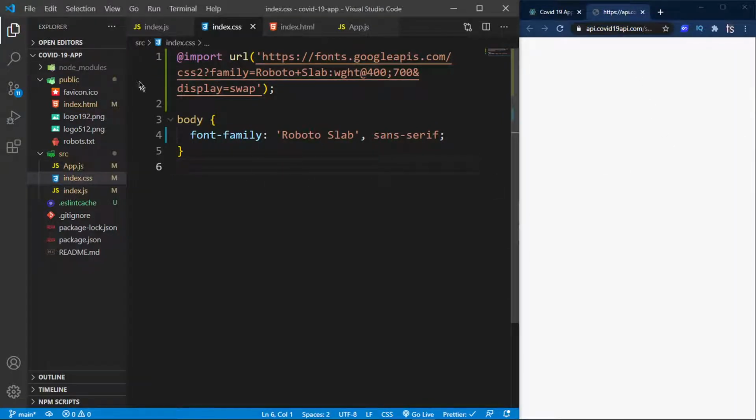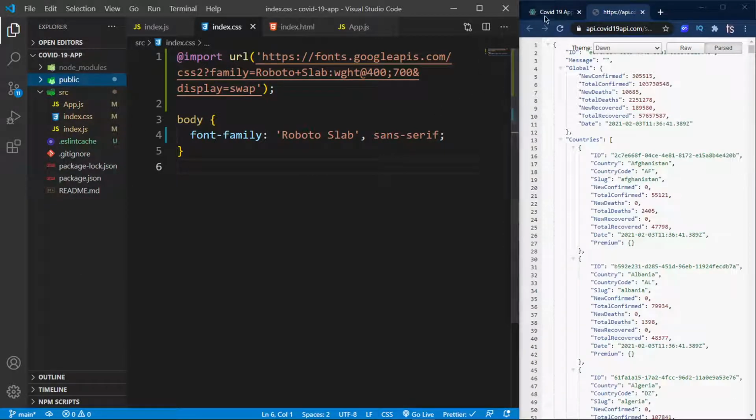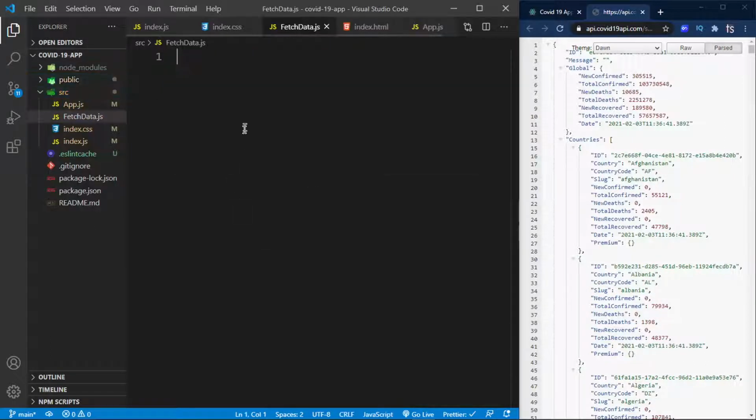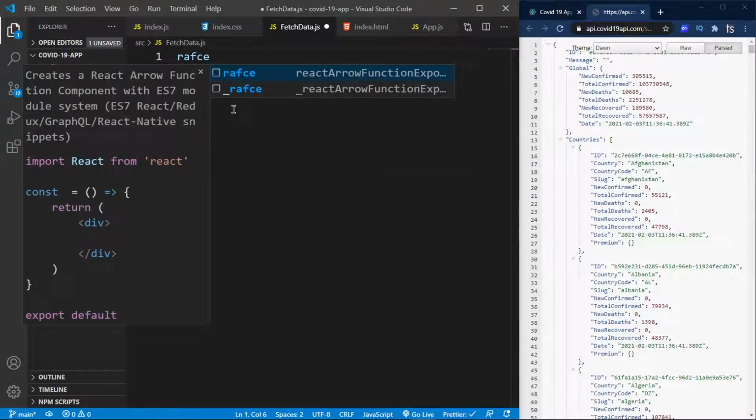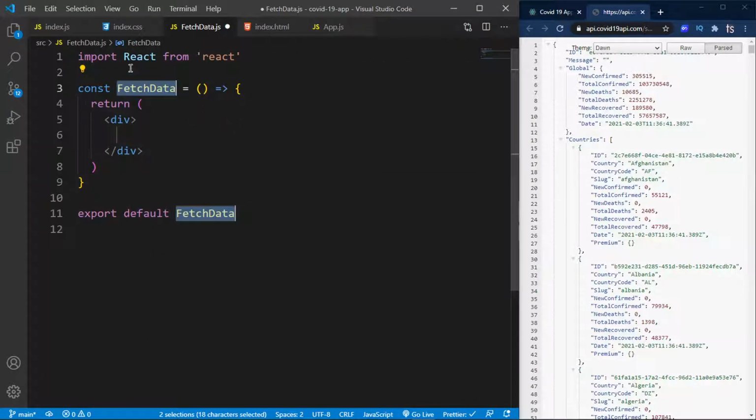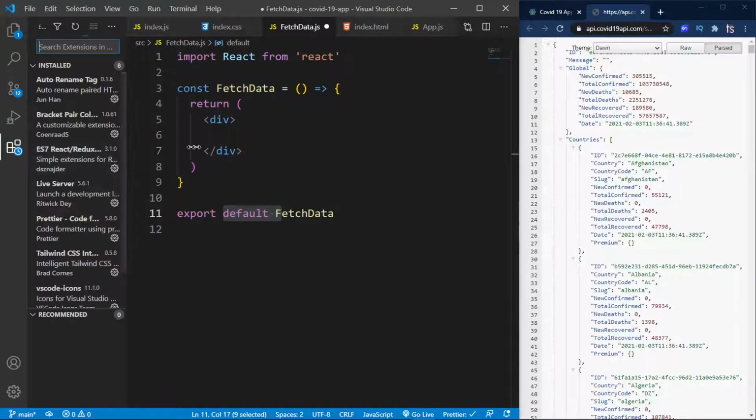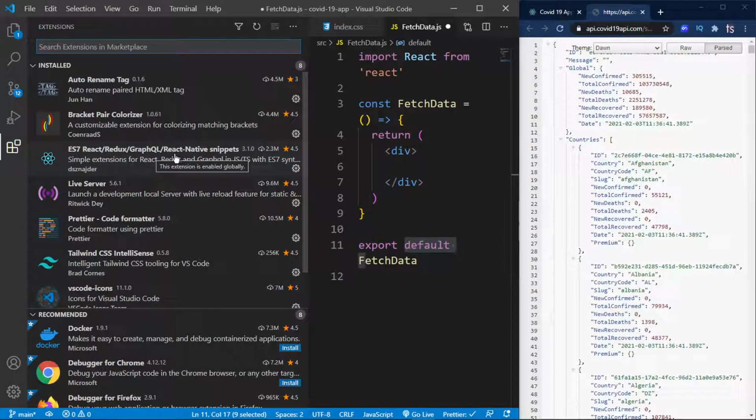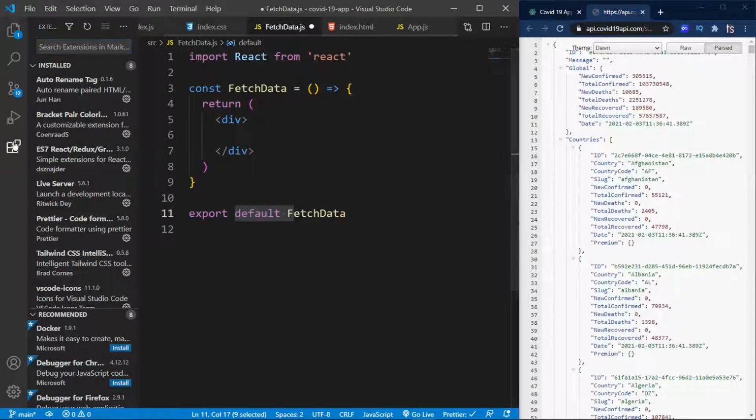I'm just going to copy it, and then inside my source folder, I'm going to create a new file and I'm just going to call it fetch.data.js, like that. And then I'm going to say RAFCE, which is a shorthand to create a React arrow function component. It creates a React arrow function component and exports it as default, and I can do this using the extension called ES7 React, Redux, GraphQL and React Native Snippets, this extension right there. So you will need to install it in order to use the shorthand that I've just showed you.